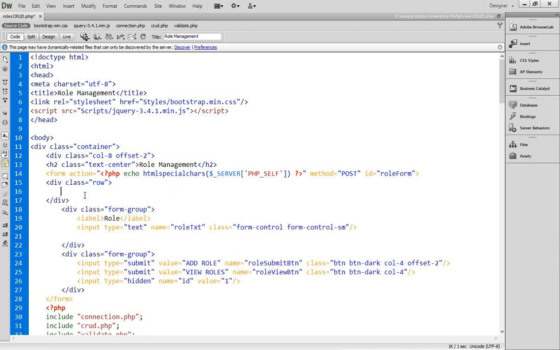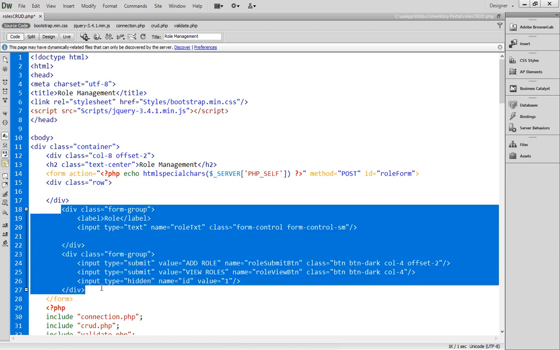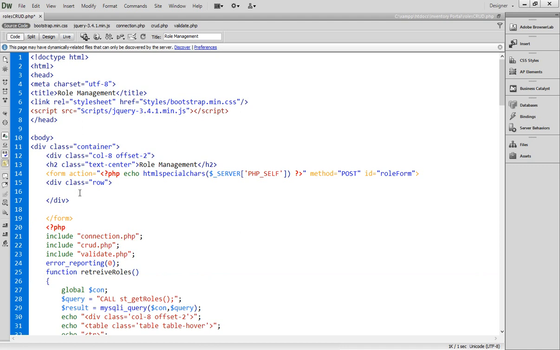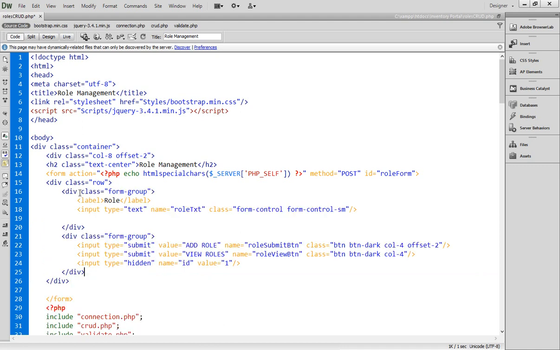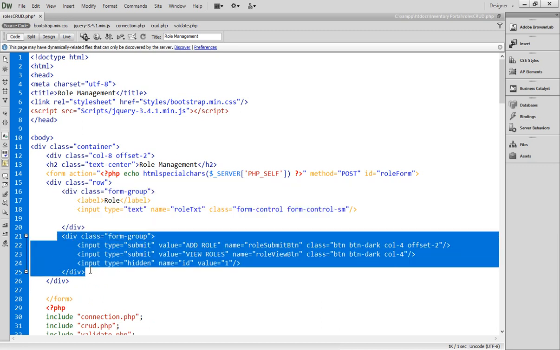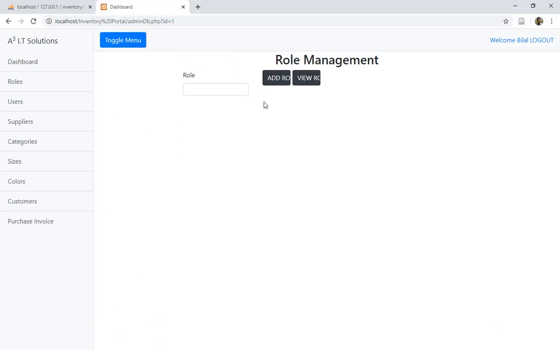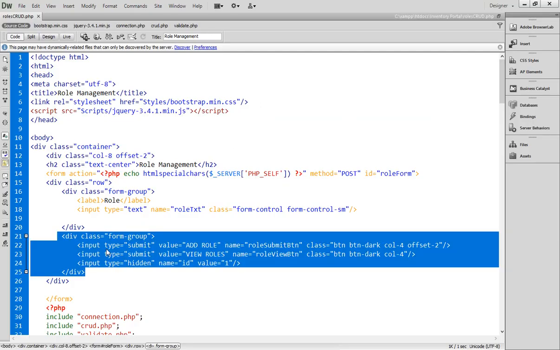Sorry, Control Z. Okay, remove this, Control X and paste it here. So inside the row now I have another div and I have another div. Okay, let's check what's the problem in this. All the things will come on one line, so that's the issue. Okay, we have to make it correct.